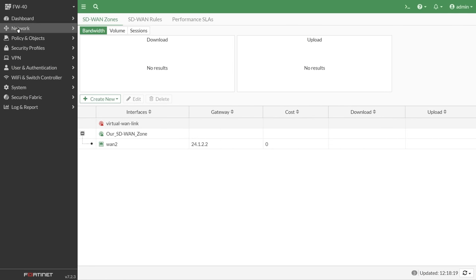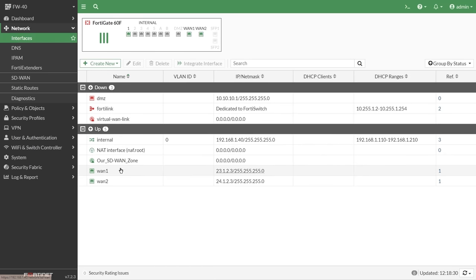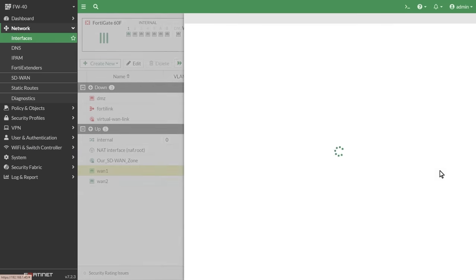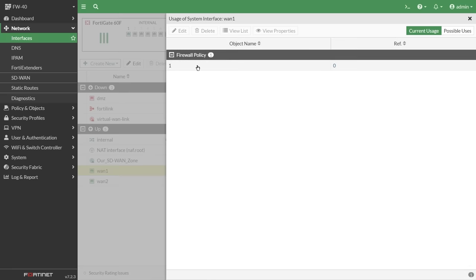If we go to Network, and we go to Interfaces, and we go down to WAN 1, notice over here in the References column, we have it tied up. If we click on that References link, it'll show us where. So currently, that interface is being used in a firewall policy.